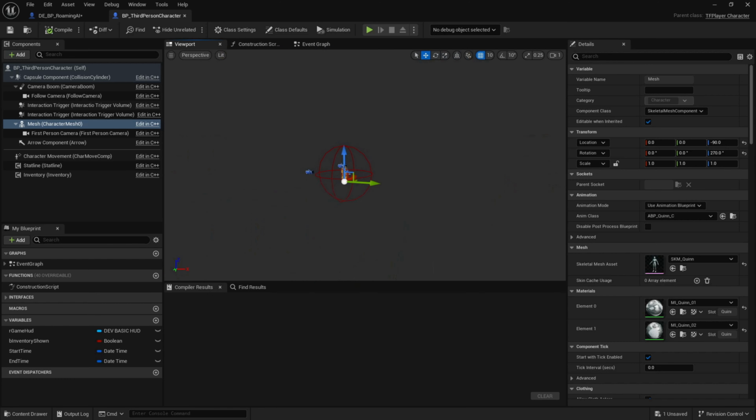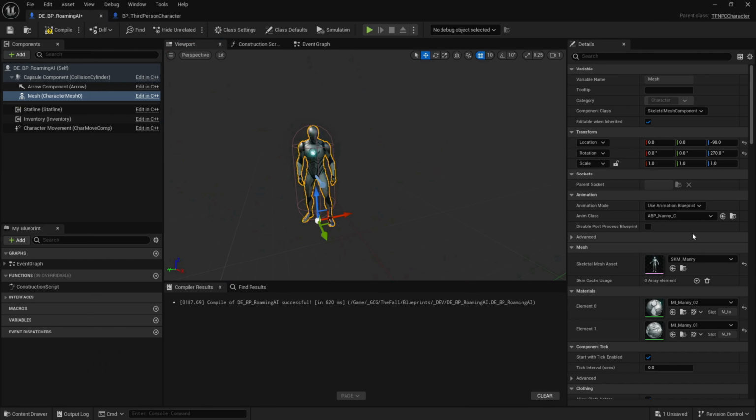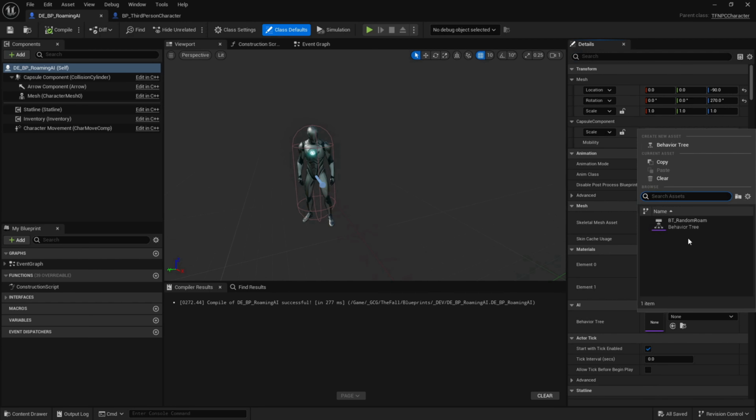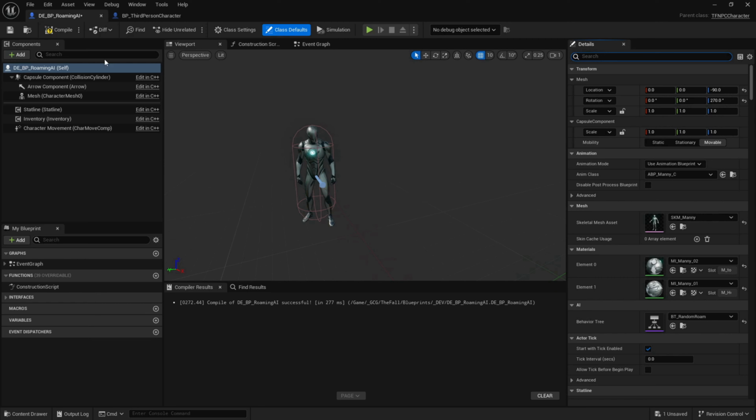Come on, editor, why are you being unresponsive? As you can see, the player character here is still using the Quinn, so it's using the ABP Quinn anim class. We want to use the ABP Manny anim class, so we've got that set up there. Now in here, we have our behavior tree. Well, that's currently none. We want to set that to our random one. And we're going to hit save.